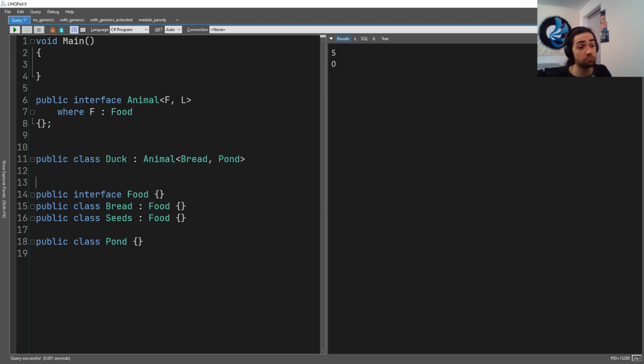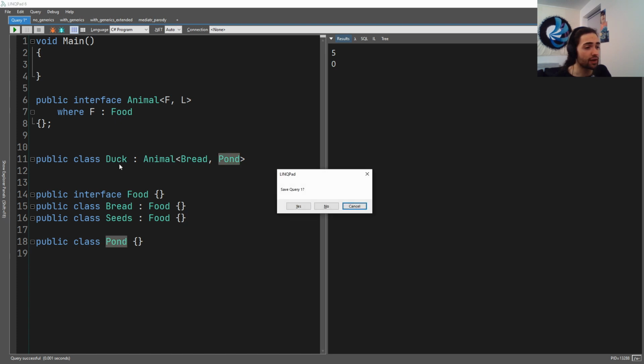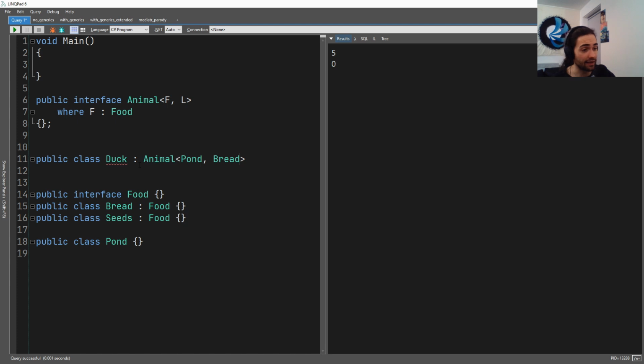If we then try to put the pond where the food is meant to be, we're going to get an error. Even if we close this off, we really have to have something that lets us feed our duck seeds. I think that will be a way better approach. And the same with the location, so let's copy our location.